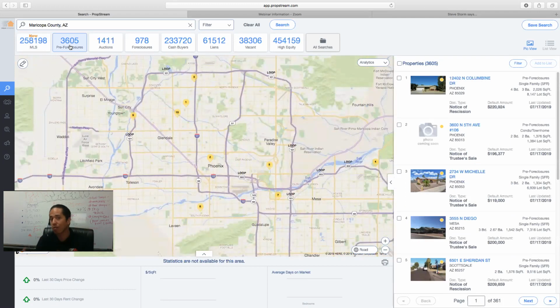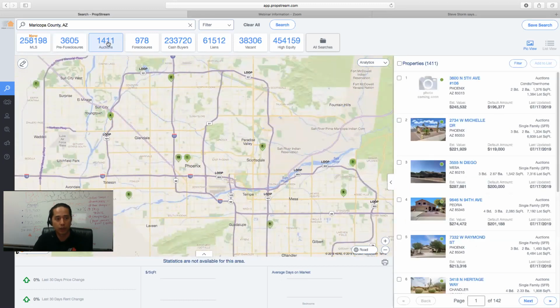So as I click on that box, the screen will flash, and now just my pre-foreclosures are shown here on the right-hand side and on the map. Now, to make your life easier, some states have all sorts of different types of pre-foreclosures. Some of them have auction. So to make your life a little bit easier, we separated the pre-foreclosures with auction into its own category. So you click on that box, here are all the properties with an auction.